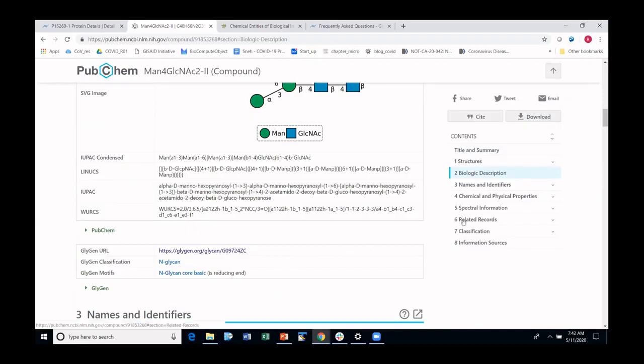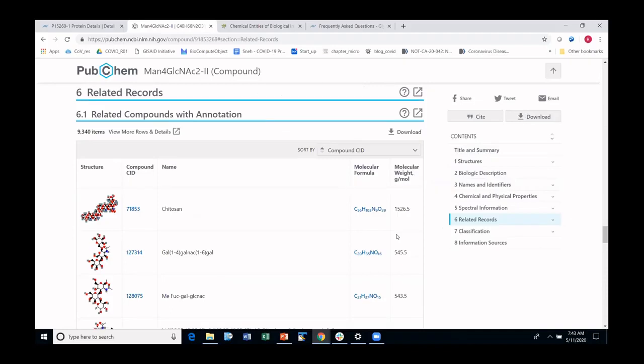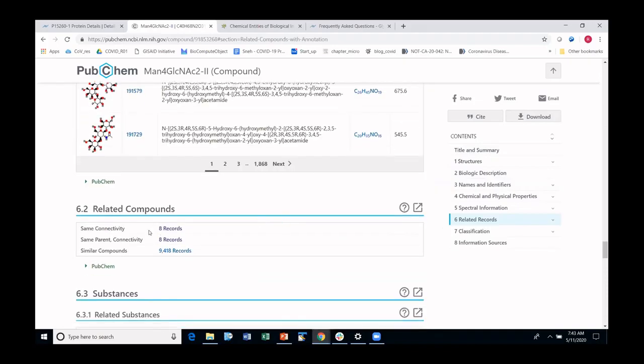And another interesting feature is that when you integrate data into PubChem or KEBI, they also run their automatic algorithms, and it provides the related compounds and the related records. So there are 8 records with the same connectivity and the parent connectivity, and of course, almost 10,000 records which are similar compounds. So exploring this can be quite useful when you're trying to explore other compounds which are similar.